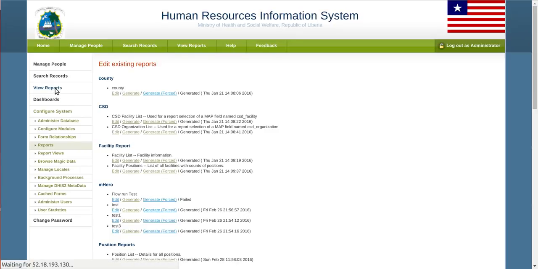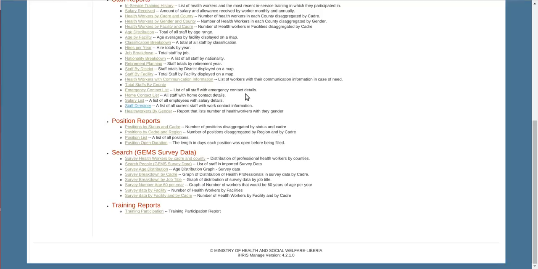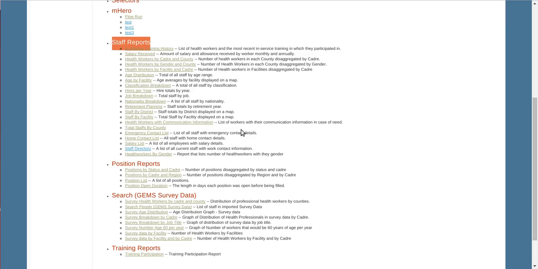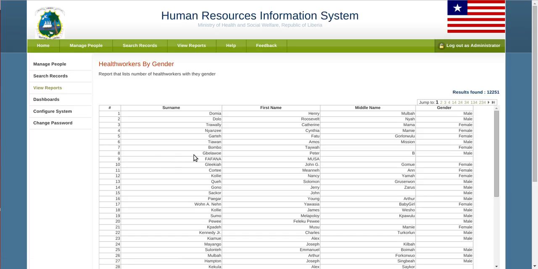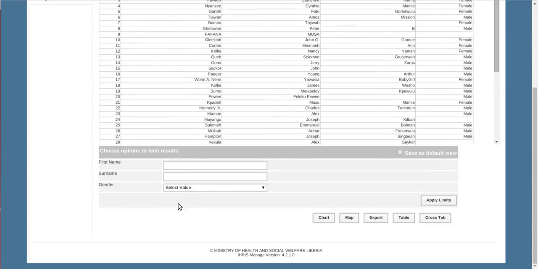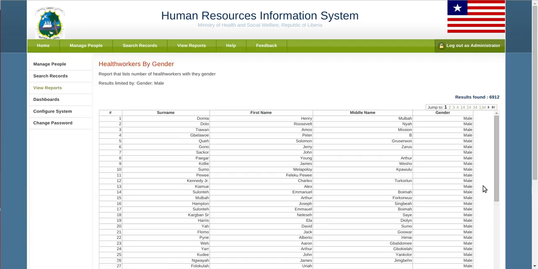Now if I go to view report, scrolling down, under staff reports, I should be able to view my health workers by gender report. Wow, it's here. So I have surname, first name, middle name, and gender, and I have my three filters selected. So I can filter by gender, male or female. For example, if I want male health workers, I can just select and then apply limits. Now we have 6,912 male health workers. That's it. Thank you for listening.